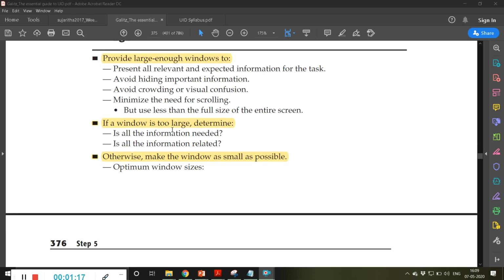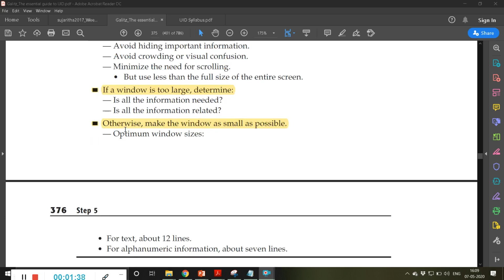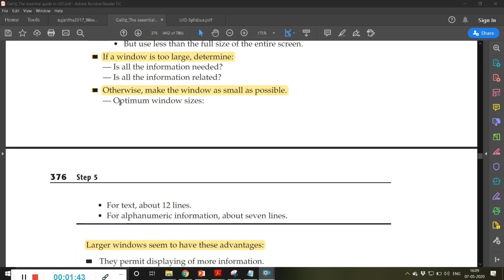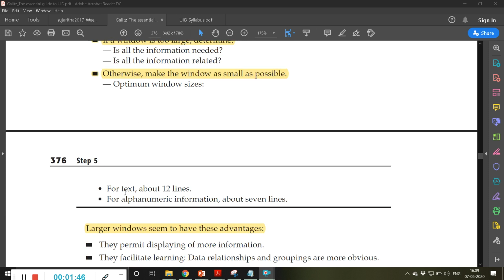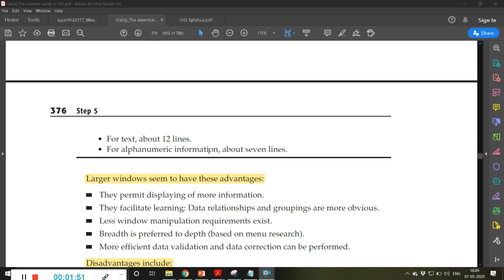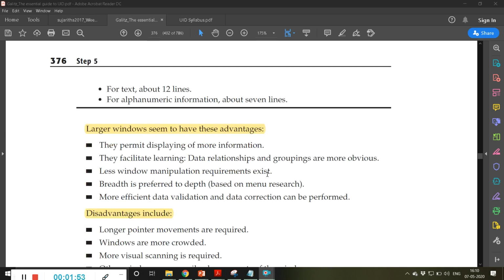If a window is too large, then determine whether all the information is needed, and whether all the information is related. If all the information is needed, that's fine, but if all the information is not related, then it's better to divide that page into two pages. Otherwise, make the window as small as possible. Then optimum window sizes, for example, for text it should be about 12 lines, not more than 12 lines. For alphanumeric information it should be about 7 lines, just 7 lines.